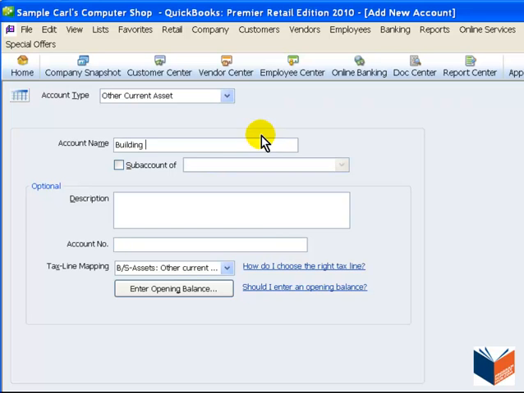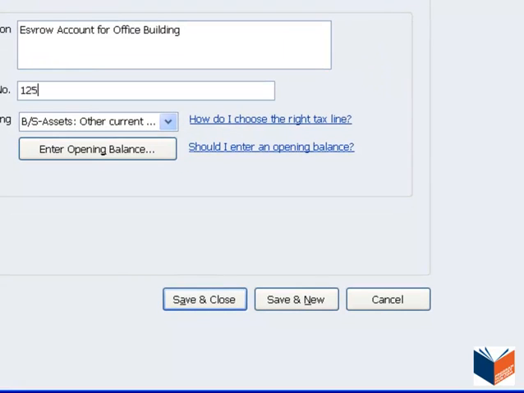We're going to call it building loan escrow, and escrow account for office building. All right. You should have an account number for this. After all, it is going into an account somewhere, so put your account in there. Again, I'm just going to make one up, and it's other current asset. It already knows what it is for you.